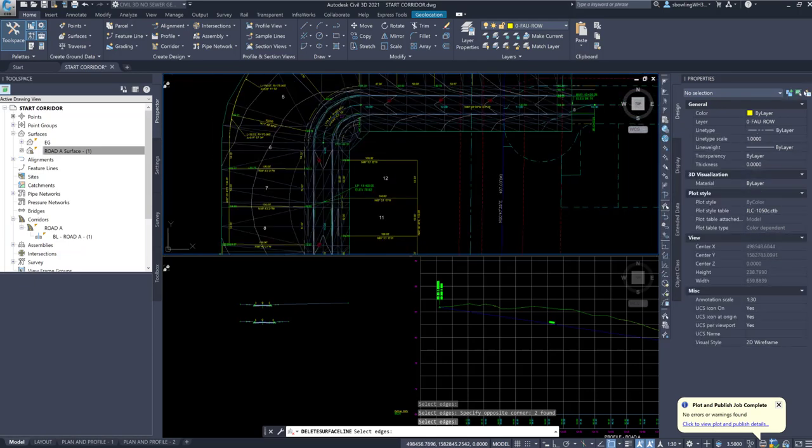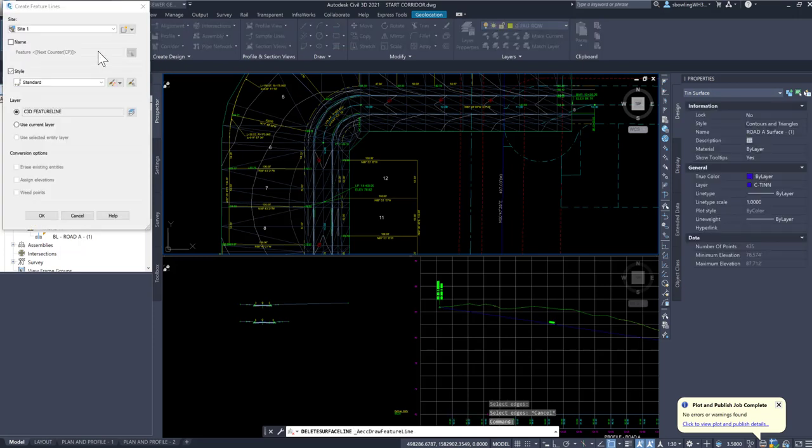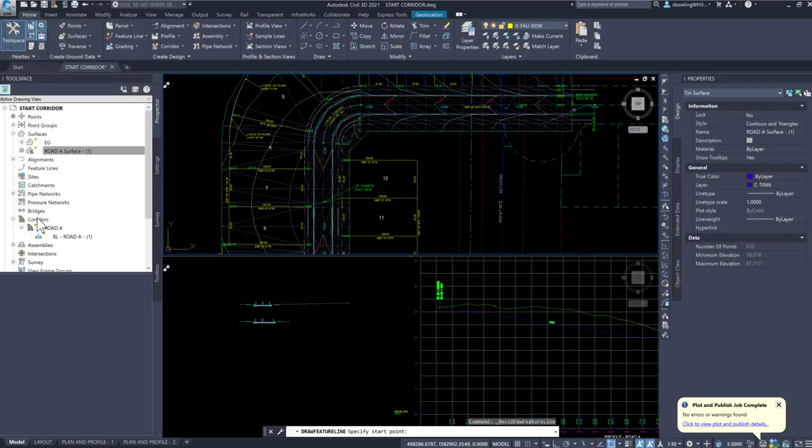So I'm going to show you another option using the feature lines, like I said. So you're going to go to feature line. You're going to create a feature line. When it pops up, just go ahead and let this be all default and then go OK.